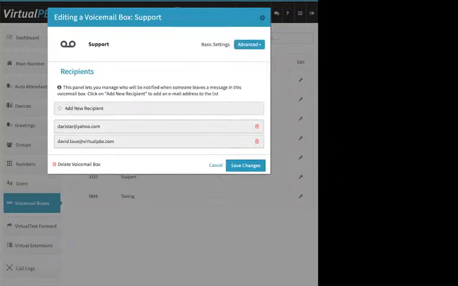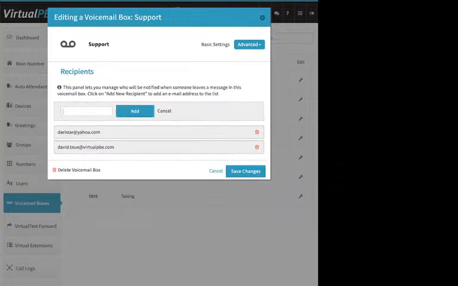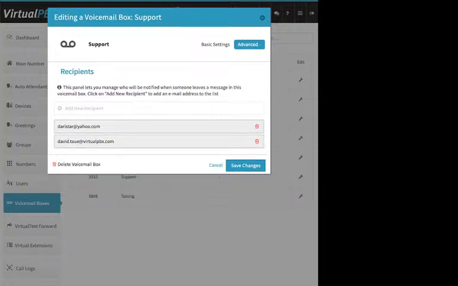Recipients: every voicemail box that you create with the user has a built-in recipient, right? The email address used for login. Any voicemail box you create on this page, you definitely want to make sure you come here and add at least one email address, but you can always add multiple, right? In this case, this is my support voicemail box, so I probably want it to go to multiple people, so that way I'm not relying on just it getting to one person.